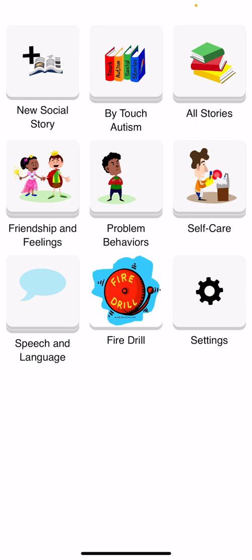So I hope that this tutorial was helpful and that you can use this app with your own students in your class someday. Thank you.